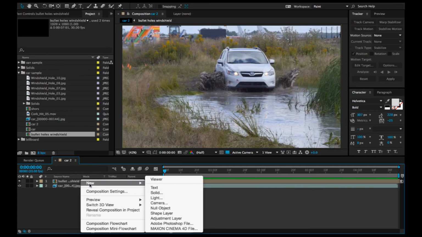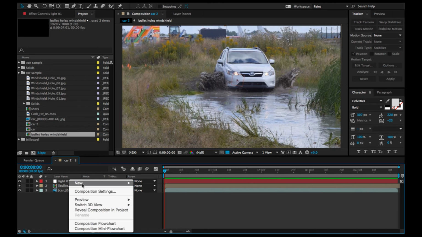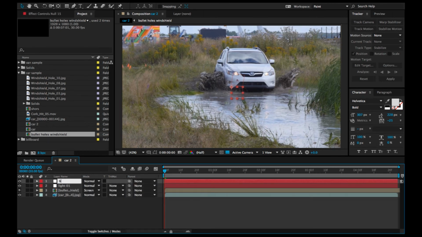Now in After Effects, we're going to create a new null. And to this null, we're going to paste the data on the first frame of our footage. There you can see it's been attached to our headlight. Now we're going to create another null. Let's name this null first "light 1". And then we're creating another null, and we're going to name this "light 2".